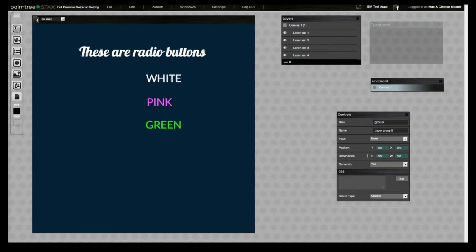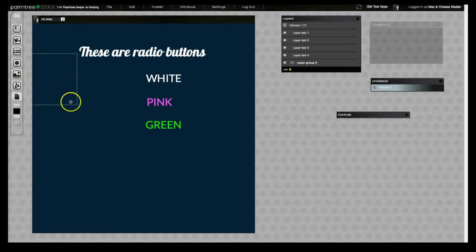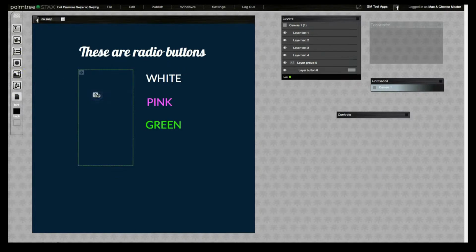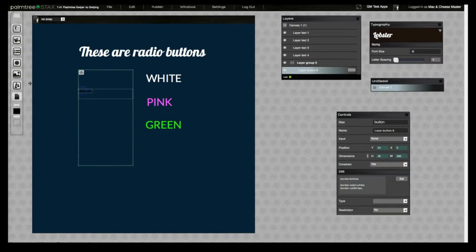I've already loaded up my test application, and as you can see I've put in place the labels for my radio buttons. So the first thing I'm going to do is drag in a group, and the group is going to be used to contain our buttons. So that's the group on the page there. Now next I'm going to drag in 3 button controls from the palette on the left hand side.